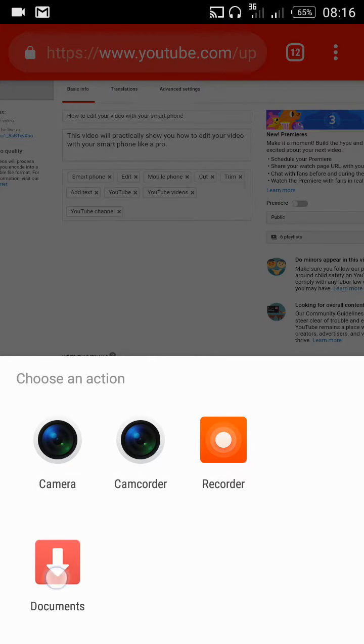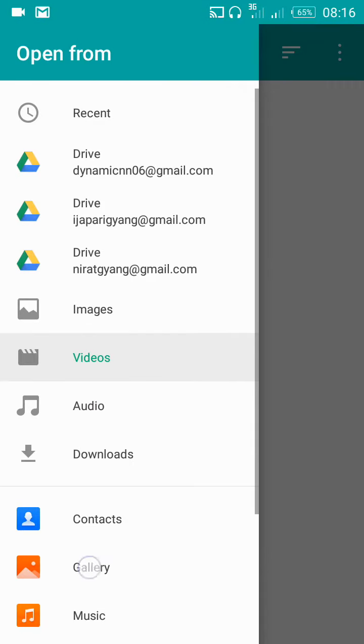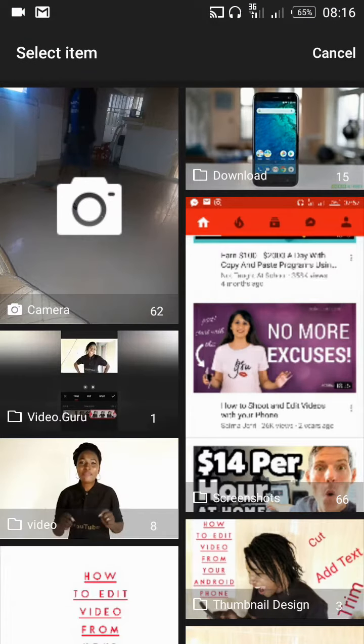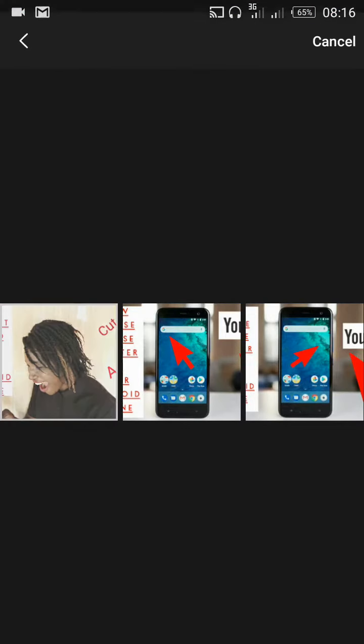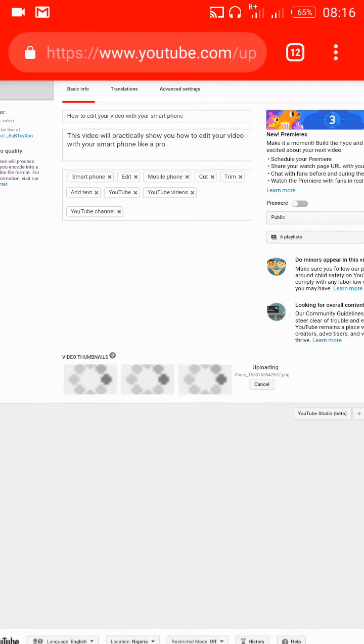Mostly if you do this, I just decided to do it so that you will see, because mostly if you have the same app that you use in adding a custom thumbnail, most of the time if you do it the first time it will reject, but you do it again.